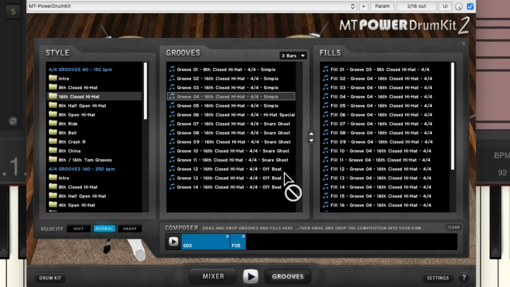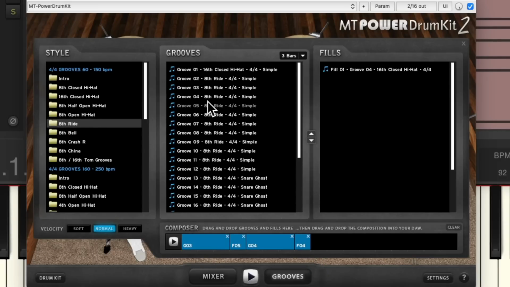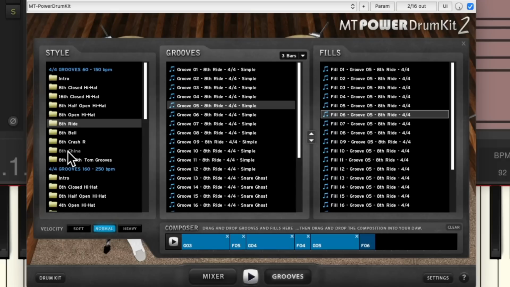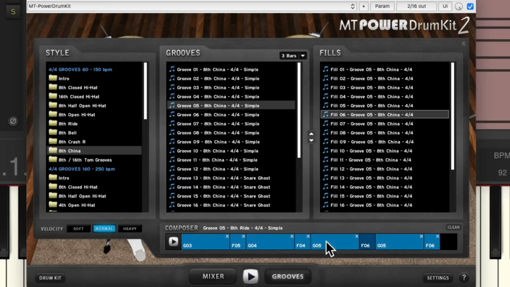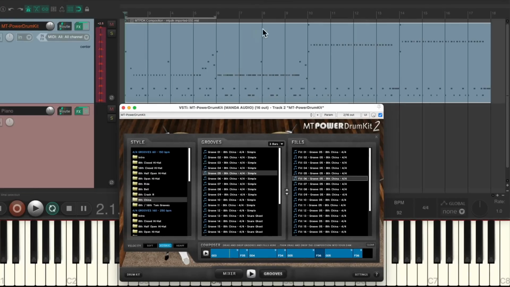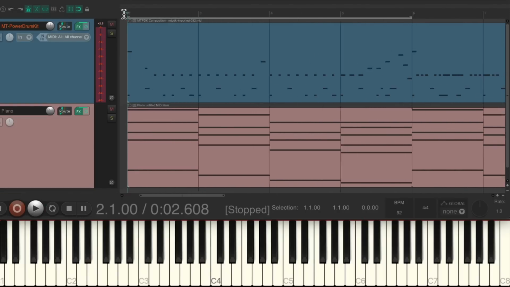We could drop this one in like this, choose a fill to go with it, and keep adding parts as we need them. Let's try an eighth note ride. Drag that in, along with a fill. And then finally, let's choose a China. Maybe this one, drag it in, drop it. Maybe this fill. And if we decide we want to use all this in our song, just drag it from here, and the whole thing drags in from beginning to end. Let's loop our piano. Let's hear our part.